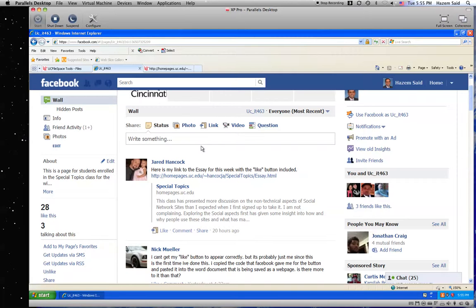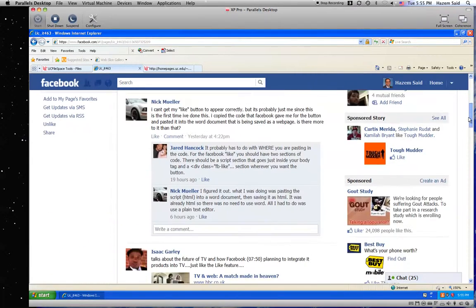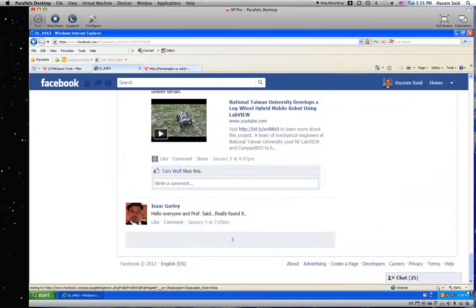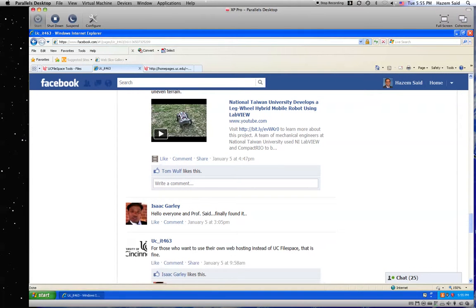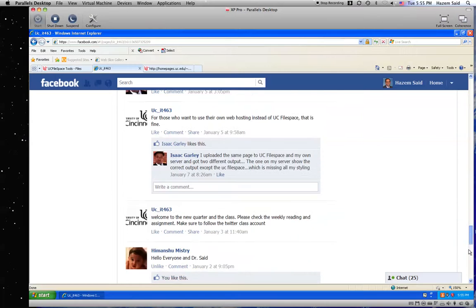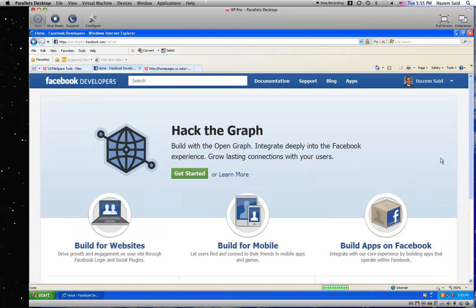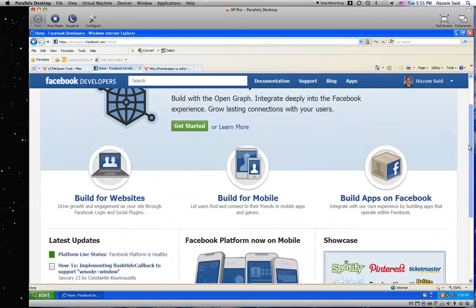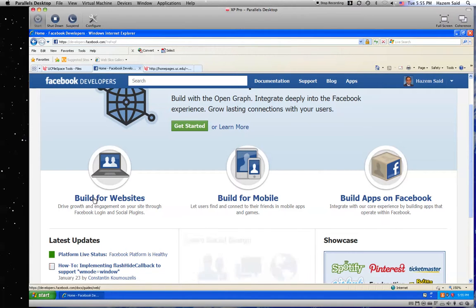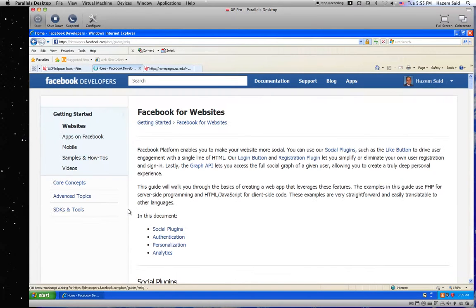I'm standing here on the class page. There are many ways to get to this, but one way is to scroll all the way down, and you will see a link to developers. So you click on the link to developers, and then there are multiple things to develop. Here we want to build for a website because we want to build a Facebook social plugin to a website. So click on build for websites.